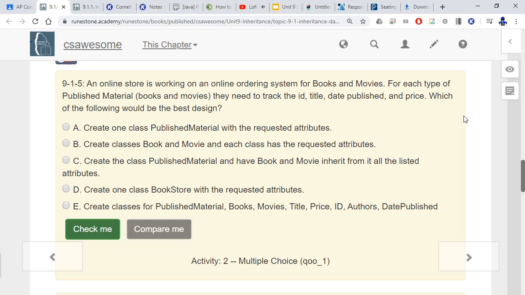D says create one class bookstore. I don't think we're representing the bookstore. We're all talking about the objects in the bookstore. E says create classes for published material, books, movies, title, price, ID, authors, and date published. That seems like overkill. Like price, do we need to create a class for price? Couldn't that just be a double? I don't think so. I'm guessing the answer here is C. Is that right? Yeah, okay.